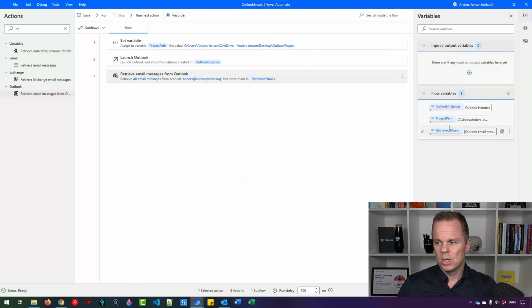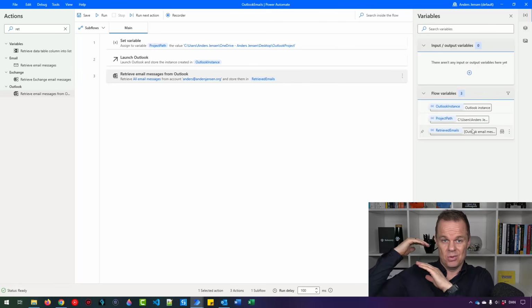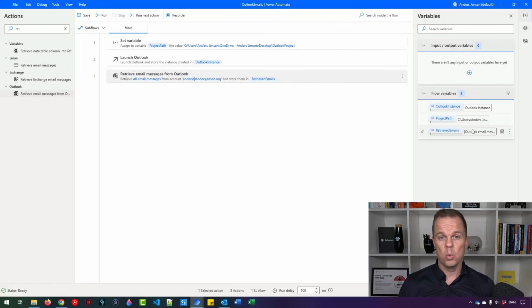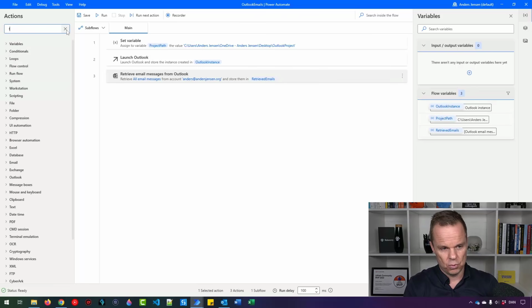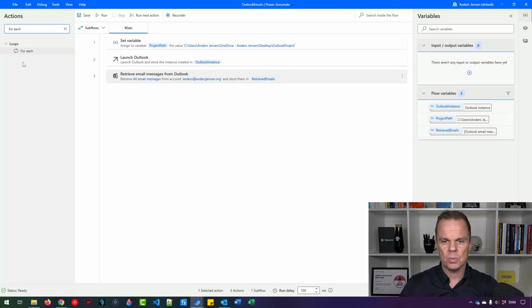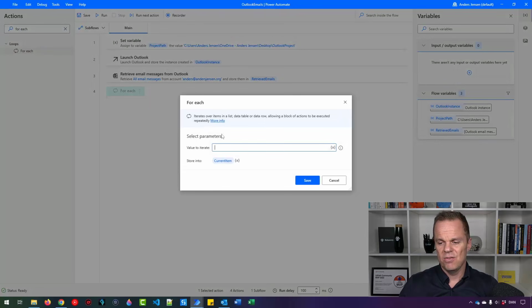We want to iterate through this list here because right now the file names are only in a list. We want to do something with them. And what we want is a for each like this, and drag it in here. So the value to iterate will be this list up here. When we use a for each, we always iterate through a collection of something. That could be a data table, which is a collection of data rows, or here a list of Outlook mail messages. So click this little X here and then say retrieved emails.